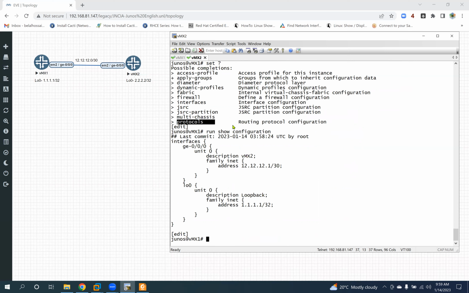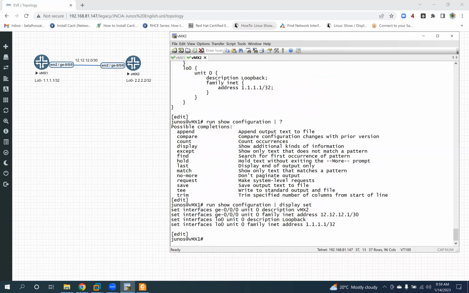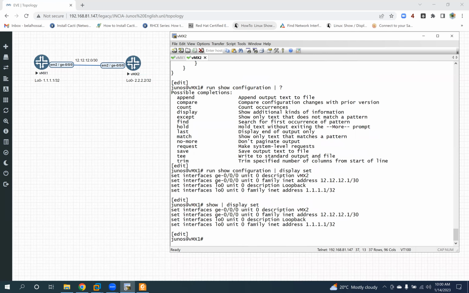And JCRC, which is the JCRC partition configuration. JCRC is maybe a package for this partition. I want to view the configuration, so pipe, display set. Okay, no issue. I see this one. So with display set, I can show the configuration.